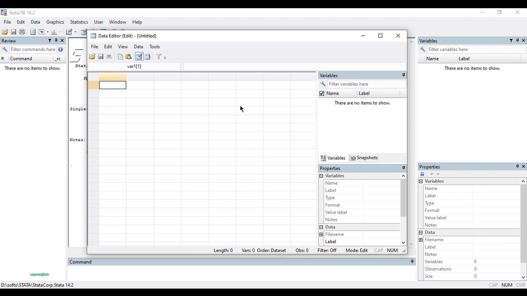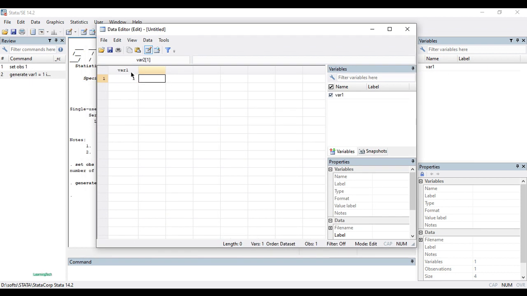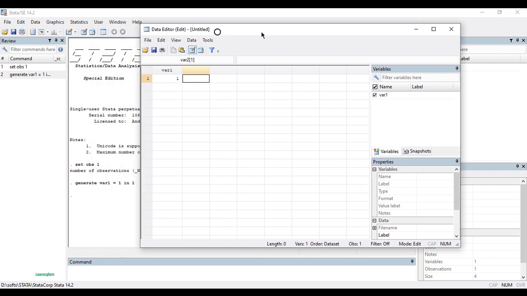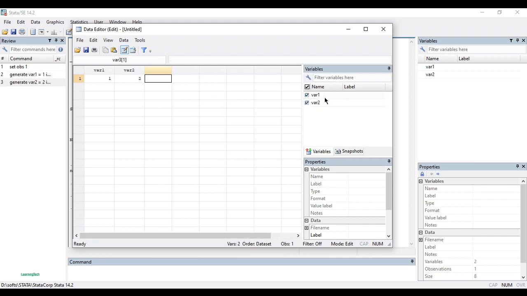For example, let me just type 1 and hit enter, or just press the tab button. Then you can see that var1 has been created in row number 1 and column number 1. The value is given here. Similarly, when I type 2 and hit enter or press the tab button, you can see in the variable window that 2 variables have been created that are still unnamed: var1 and var2.